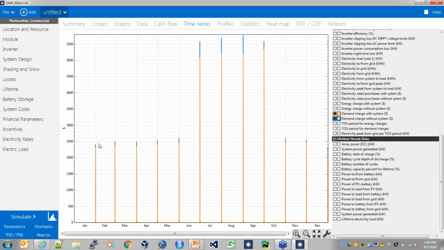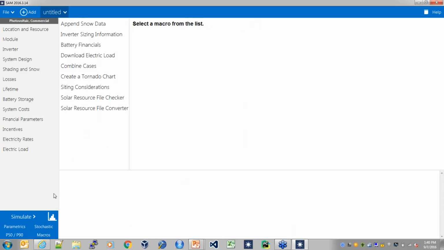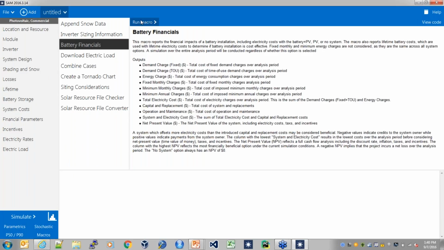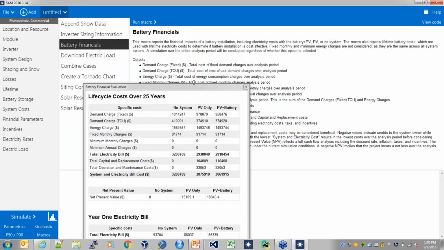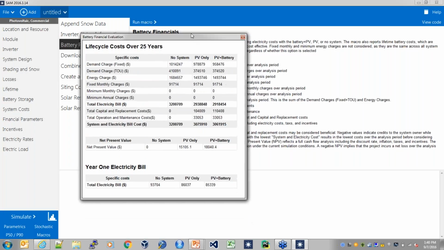So I'm going to go ahead and do an approximation for an optimal sizing analysis of the battery size. Before I do that, I also want to point out this macro. So if you click on this macro area, there's a battery financials macro. And what this is going to do is break out the value of a battery system versus the PV system versus no system.